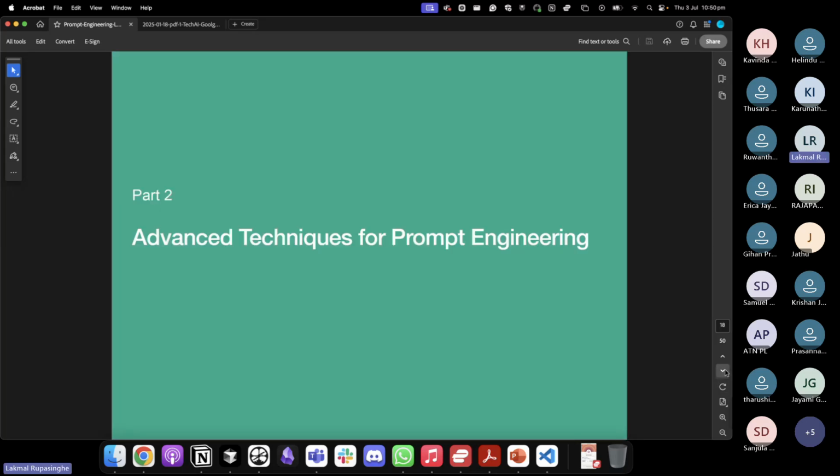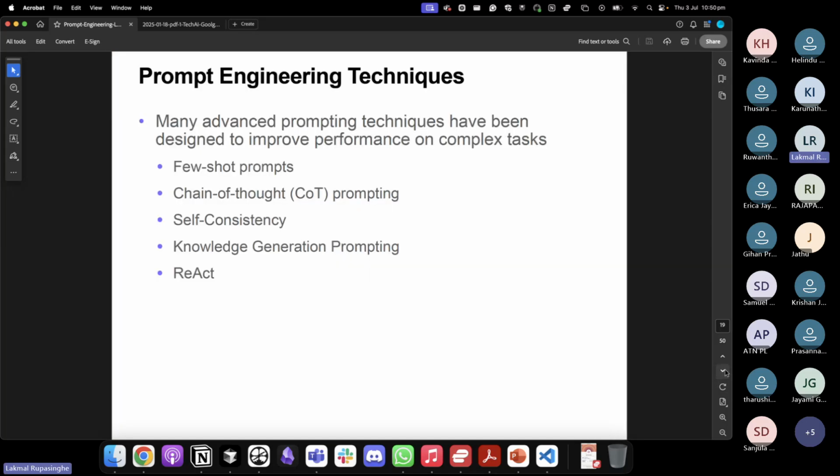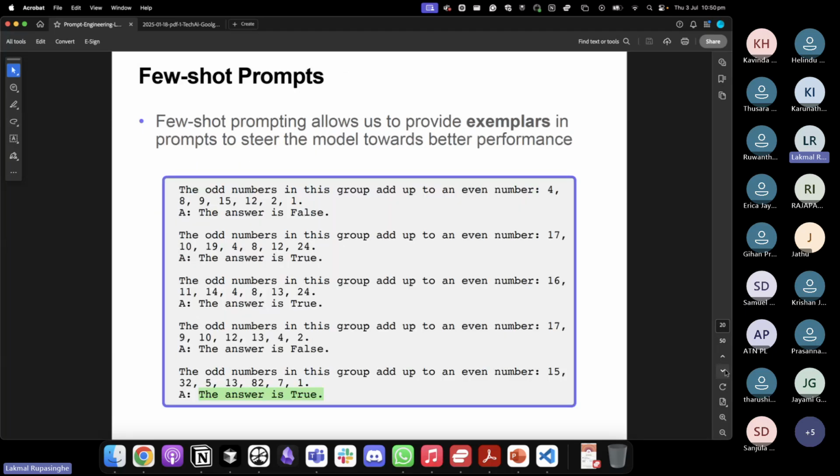Yeah, then, okay, let's quickly move to some advanced techniques. These things, make sure you learn it very clearly. Few shot prompts. Normally we do one shot prompts. Few shot prompting allows you to provide examples.